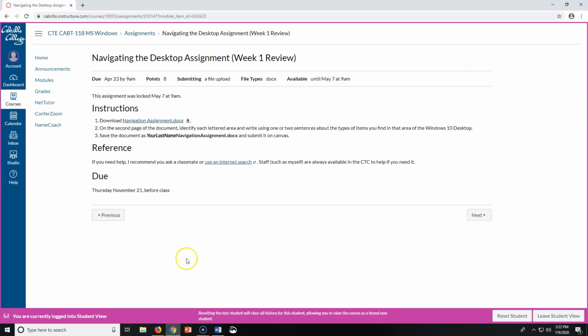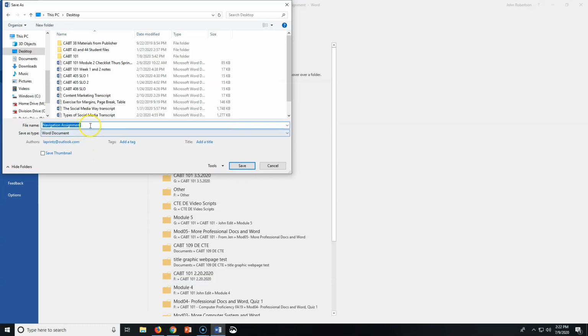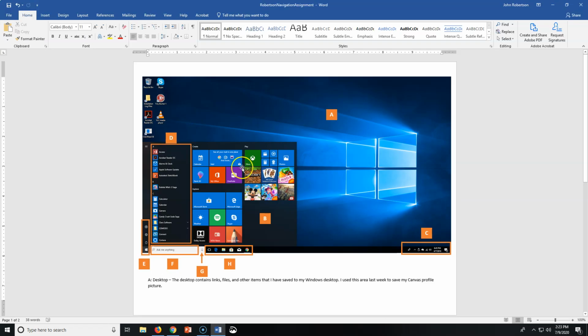we go back to the navigating the desktop assignment, and we see right here number 3, save the document as your last name, navigation assignment.docx, and submit it on Canvas. So my last name is Robertson, so I'm going to save it as Robertson Navigation Assignment. I do not need to put .docx in there. If I put .docx, that's not going to make a big difference really. So just don't worry about it. The computer will put that in there automatically for you. I click on Save, and here we go.